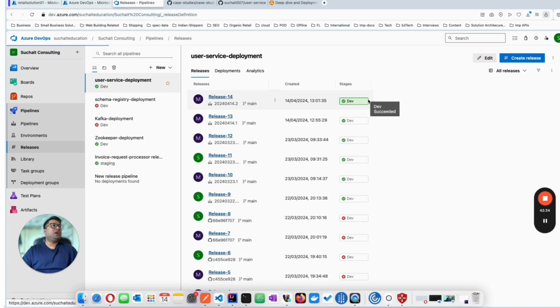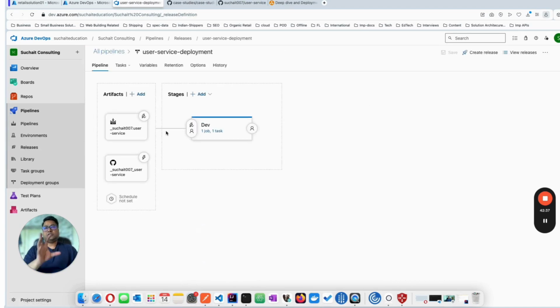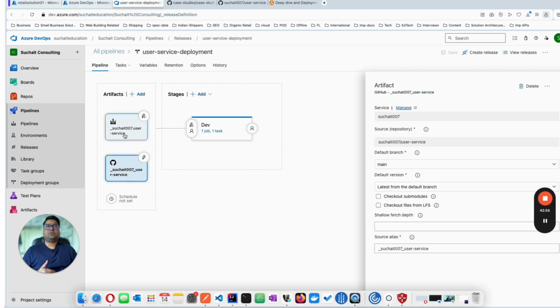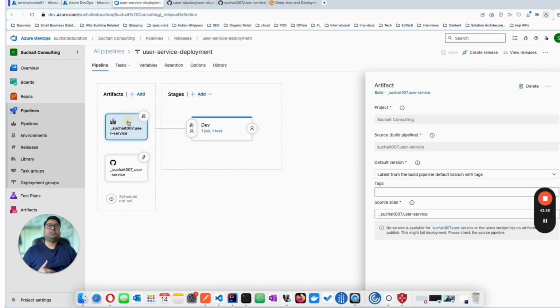So if you go and click on edit, this is the release pipeline. In my release pipeline, I'm asking it, before starting the release pipeline, to download certain artifacts. What are these artifacts? First of all, this is the GitHub repository. And I think this is also, I don't know why I'm using these two. You can simply ignore one.